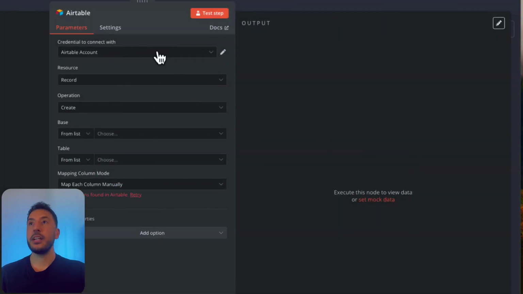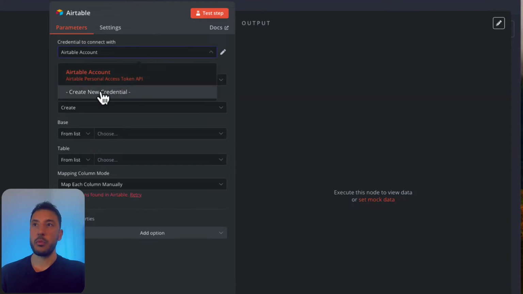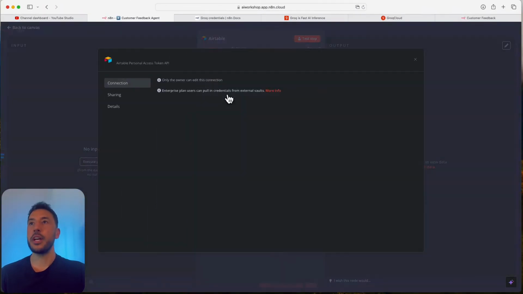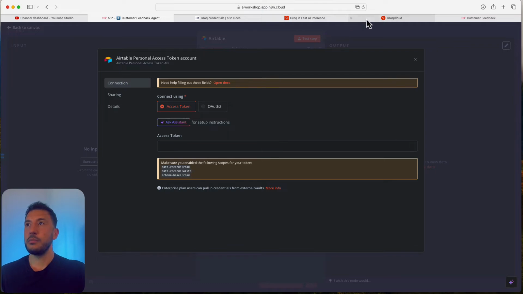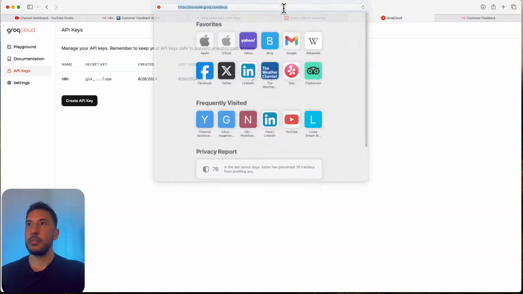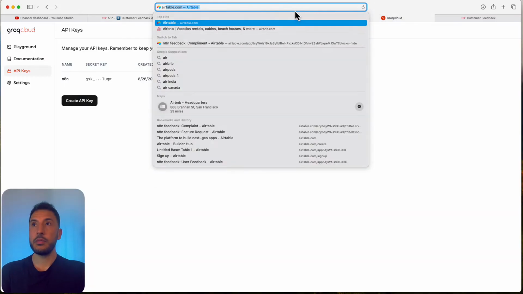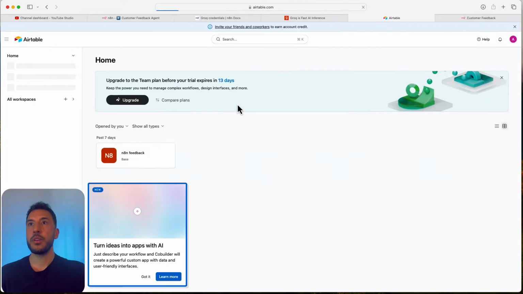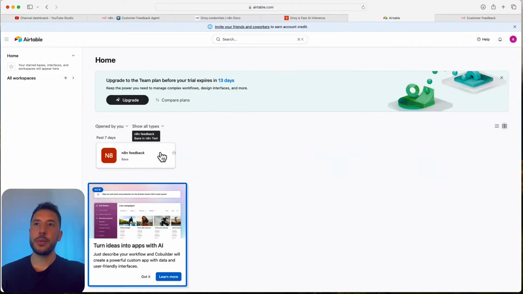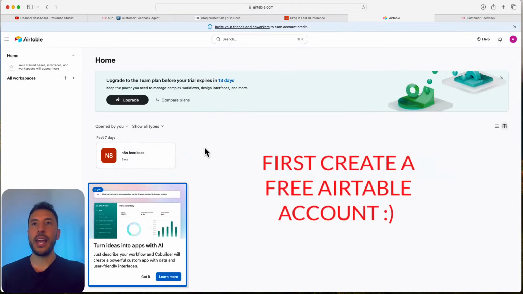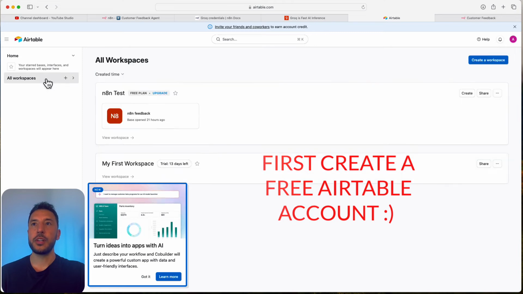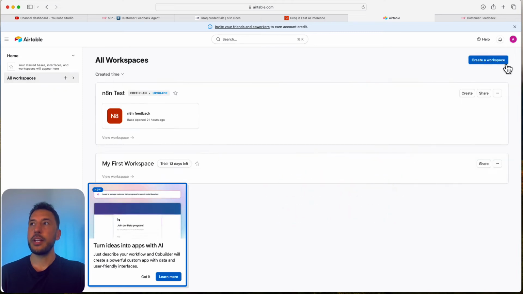I already have an Airtable account, but I'm going to show you how to create your credentials and build your table the proper way. So you're going to click on new credentials. So let's go to airtable.com. We don't need this Grok Cloud anymore. Airtable.com. Okay, perfect. So I already have a workspace in there, but if you don't, yours is going to look blank. So this is what yours is going to look like. Yep, right here, you're going to create a workspace.